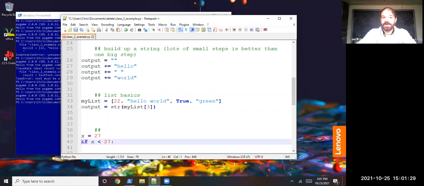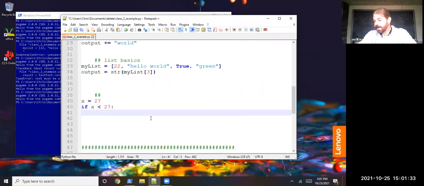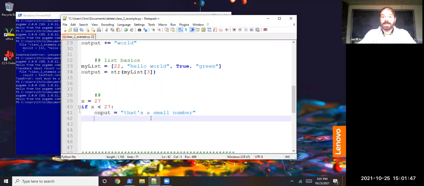Everything that we want to happen, if this condition is true, is indented. I'll say output is assigned the string, that's a small number. And then there could be multiple lines there. Whatever we want to happen when this condition is true gets indented. And then when we're done with that, we undo the indenting, unindent for the next part.